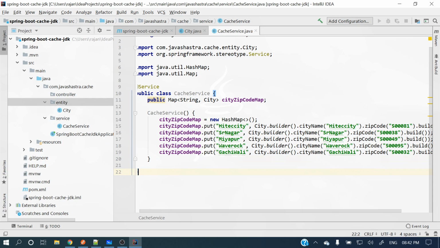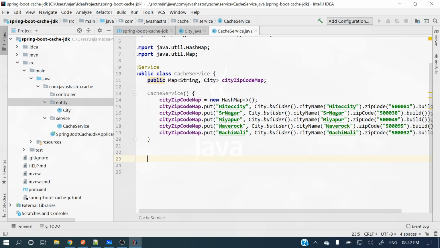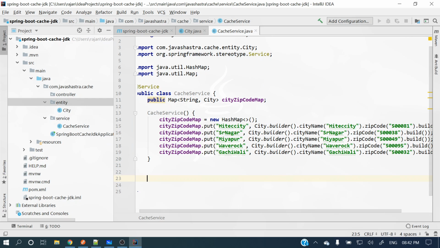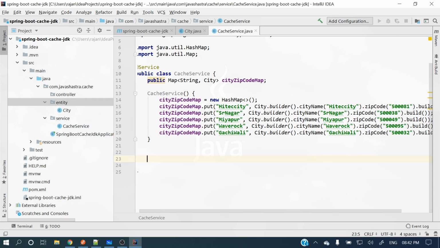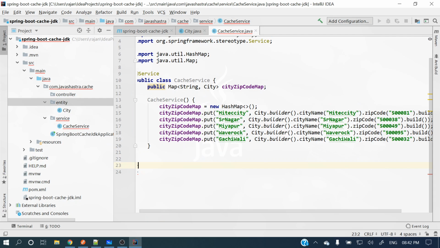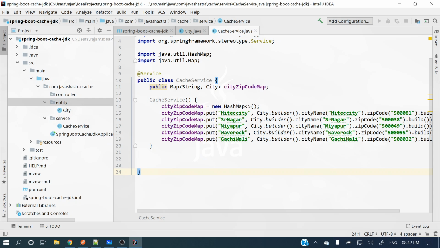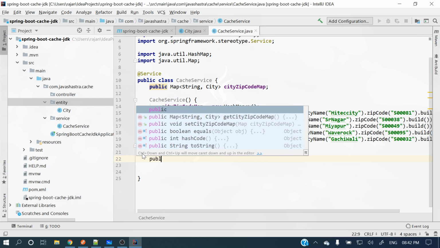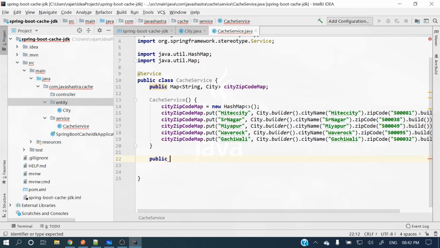What we can do here? So here let's take two, three methods, right? So first method is public, will return the city, right? City getZipCode.